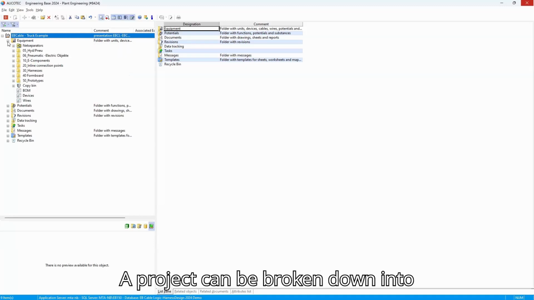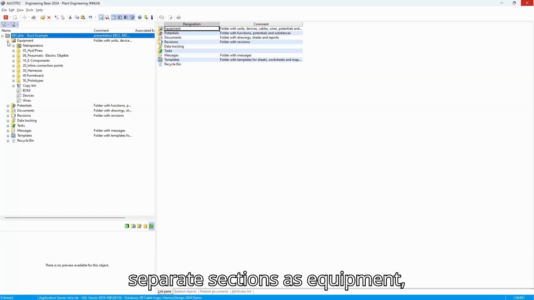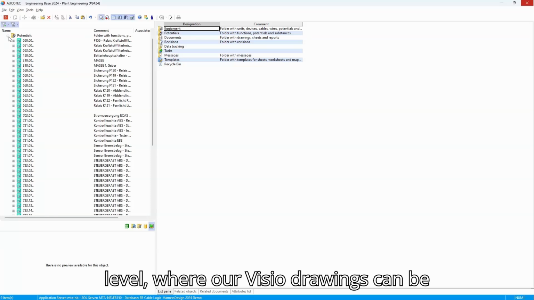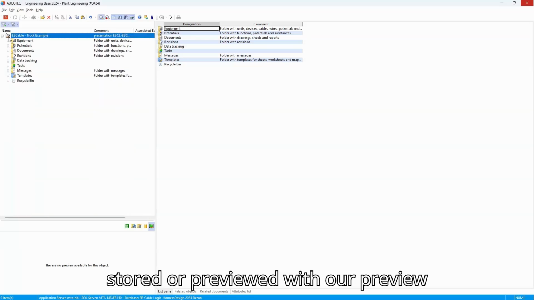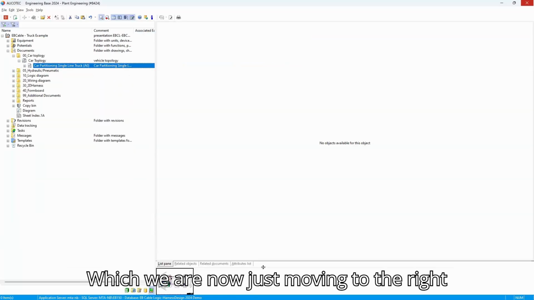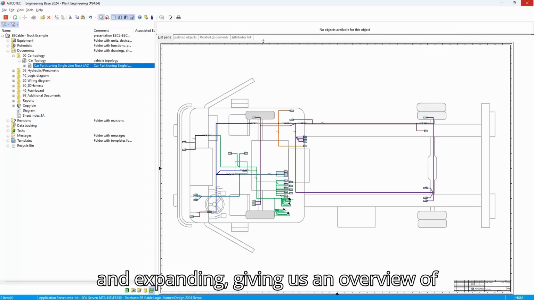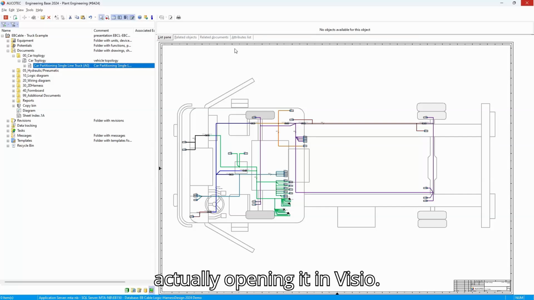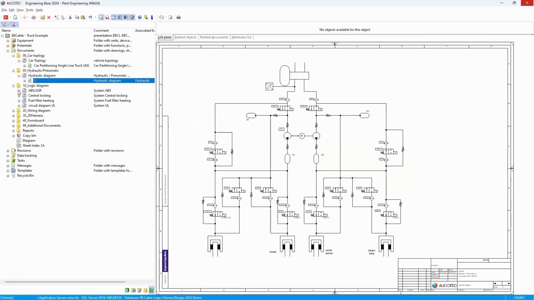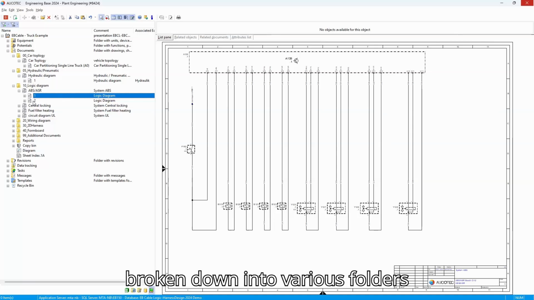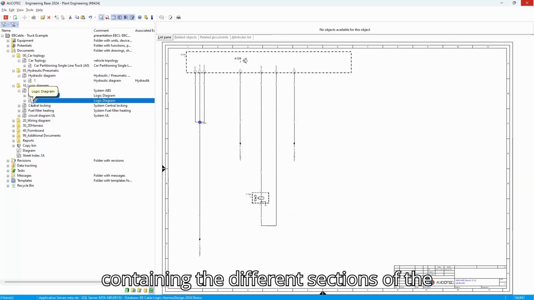A project can be broken down into separate sections as equipment, potentials or signals, and document level, where our Visio drawings can be stored or previewed with our preview function, which we are now just moving to the right and expanding, giving us an overview of what the sheet will look like without actually opening it in Visio. As we see, this particular project is broken down into various folders containing the different sections of the vehicle.